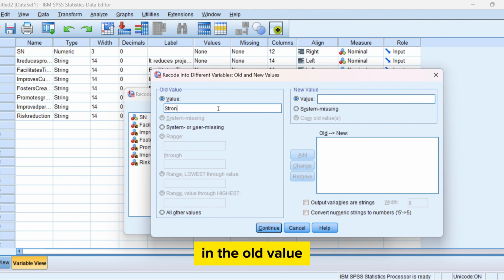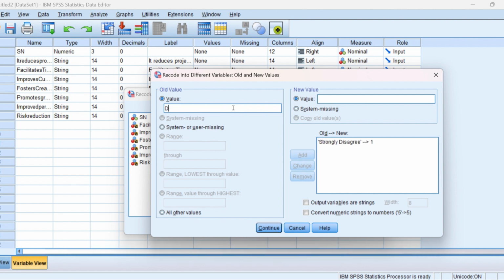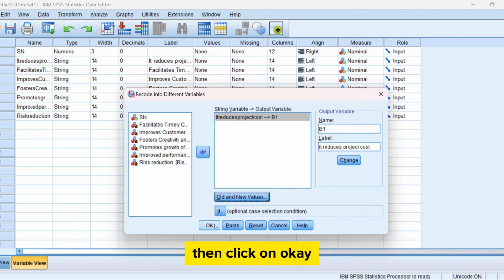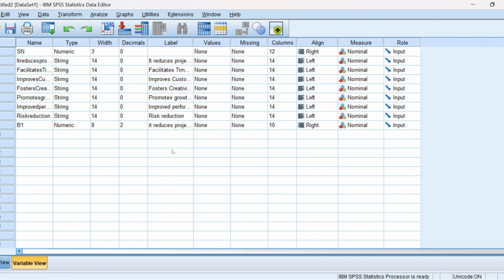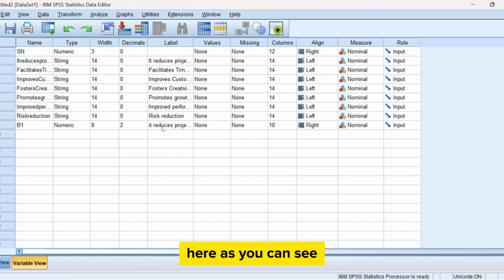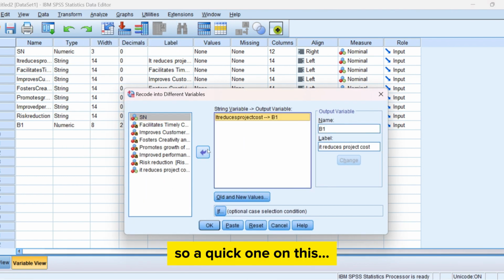In the old value, I input disagree, and in the new value, I input 1, and then click on Add. I do the same for the other ratings with their corresponding values. After completing this step, you click on Continue, then click on OK. Now, SPSS recognizes the string variable as a numeric variable, and it registers here as you can see. We repeat the same process for all the other variables, so a quick one on this.